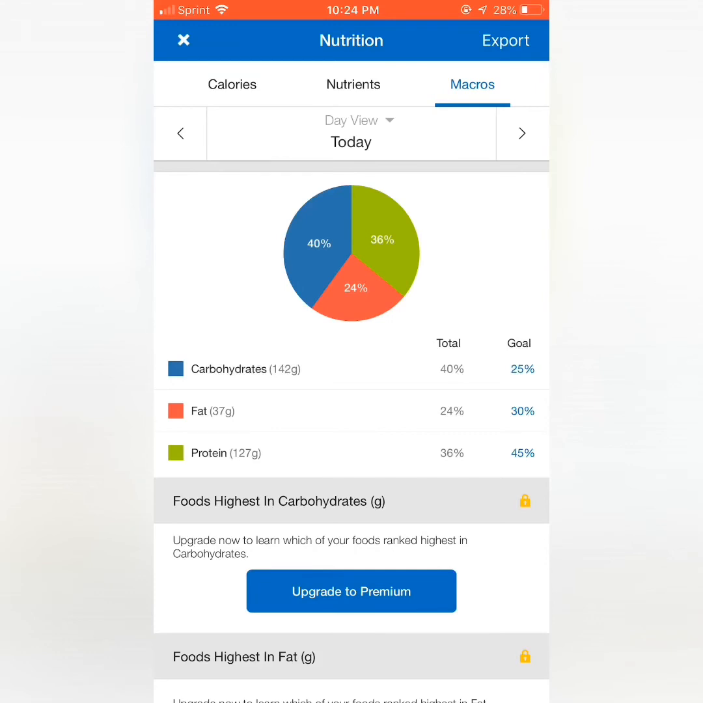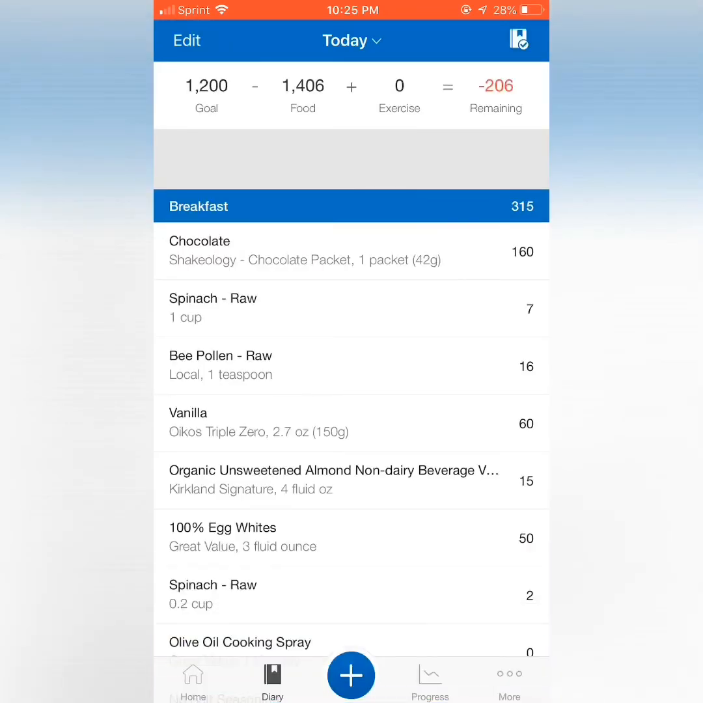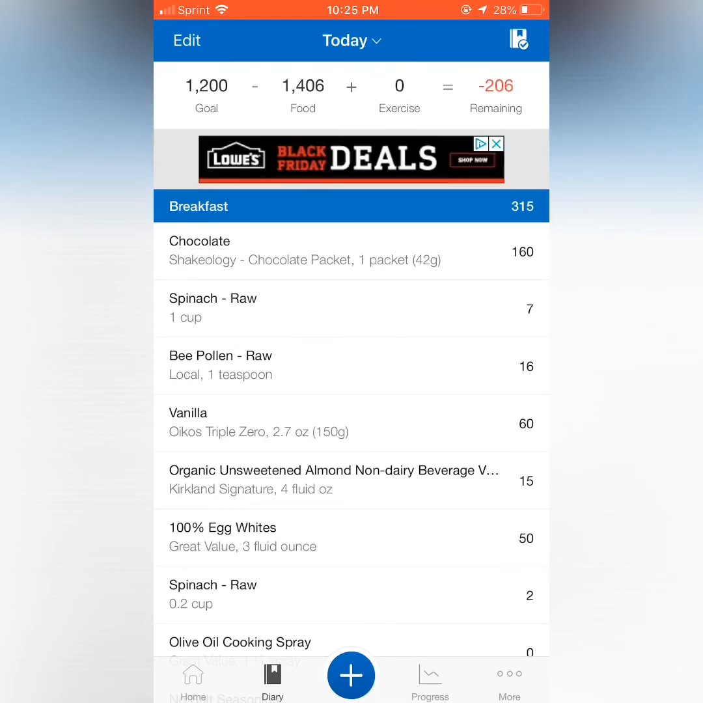So tomorrow I'm going to adjust. Tomorrow I'm going to eat very low carbs and make up for today and not beat myself up over it. So you'll see it's pretty easy to use and a great tool for you guys to count your macros. If you have any questions, please reach out. But this is the basics.